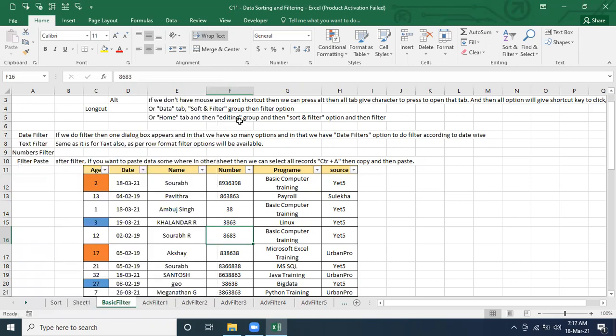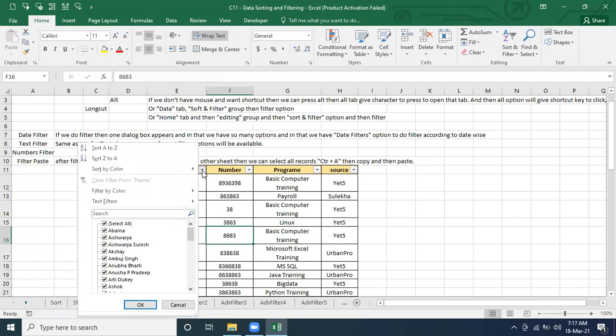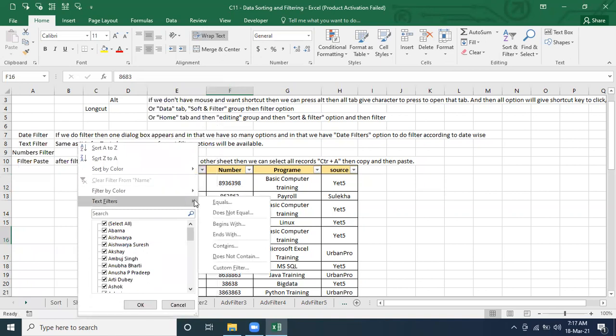Related to the text, that one also I have finished. Begin with. These programs which are there in this table, computer training, payroll. Do you teach these programs? You take these trainings.